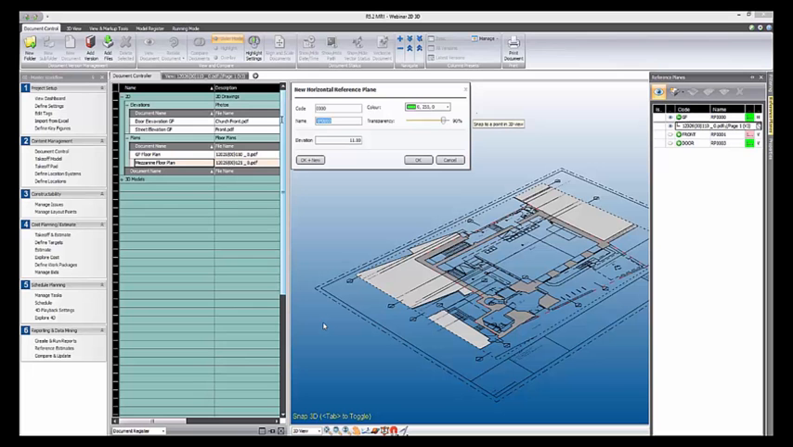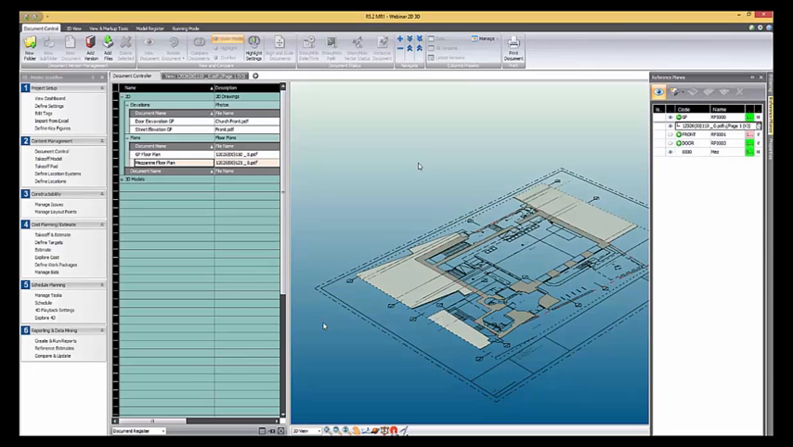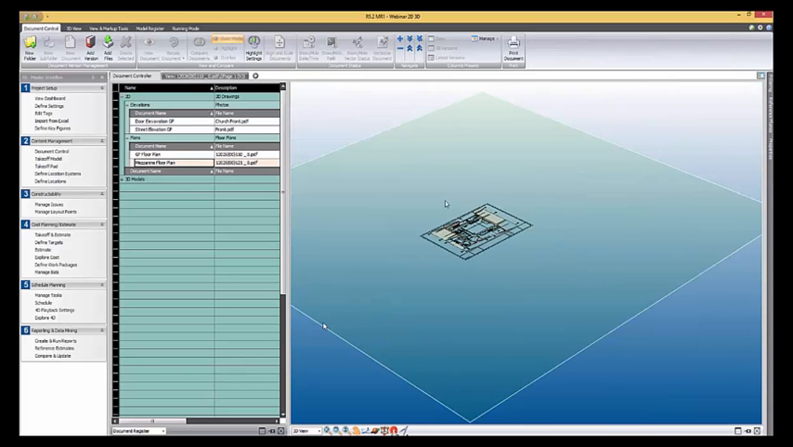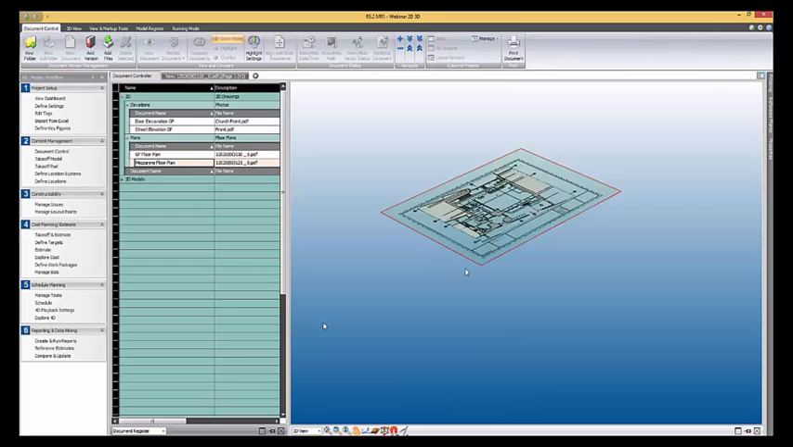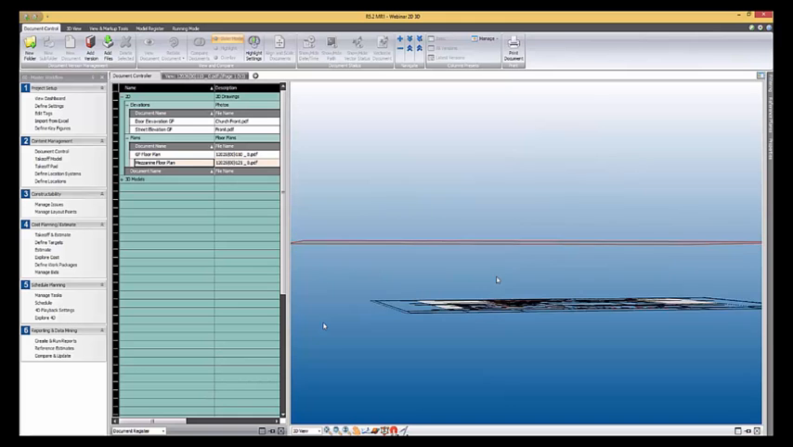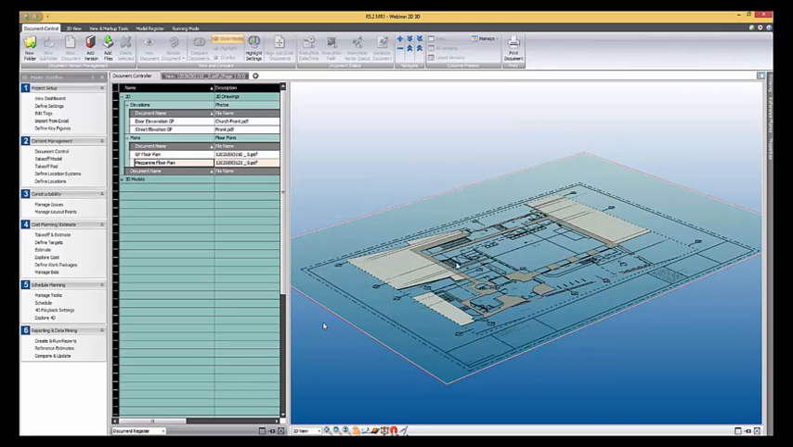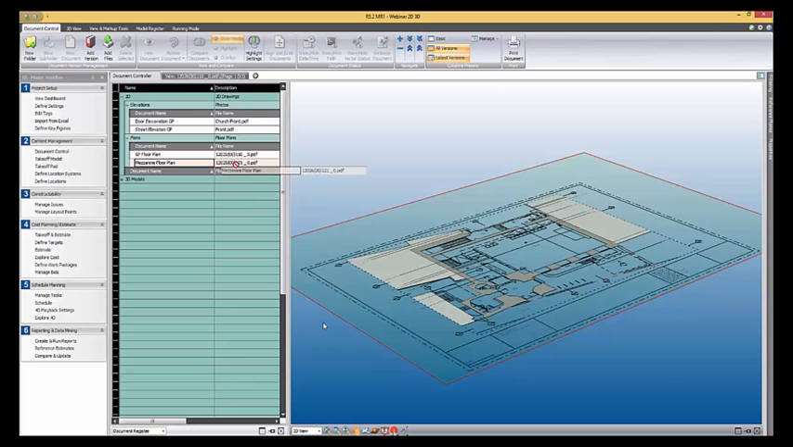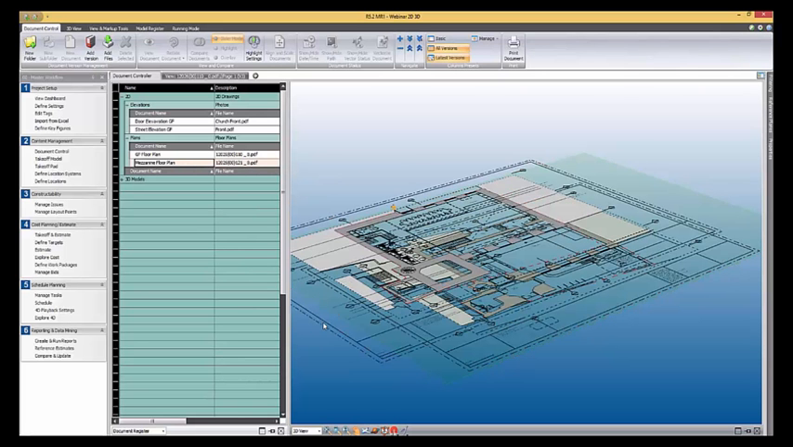Just rename it. So that's created a plane. It's a little bit big at the minute, so I'll just take that boundary down slightly. So you can see that plane's just hovering there above. And then all I've got to do is take that drawing and drop it onto the plane.